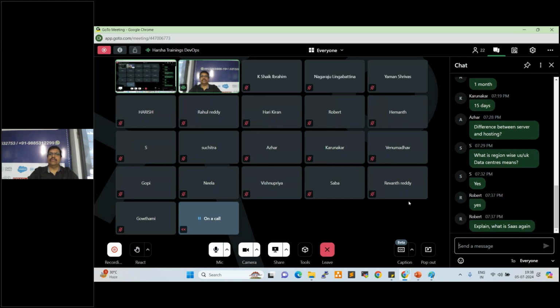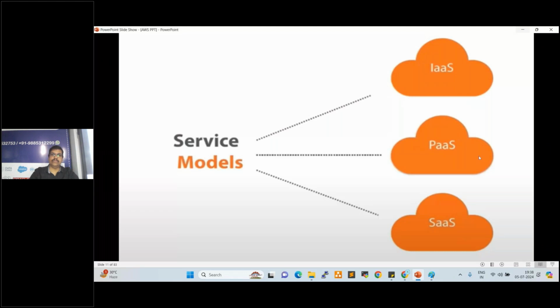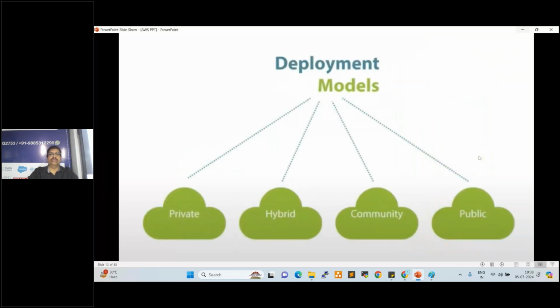Fine. Next one, deployment models. We have 4 deployment models available: private cloud, hybrid cloud, community cloud, public cloud. What is private cloud? Private cloud is an on-premises cloud, our local server room, right? So we can use it in our local server room.